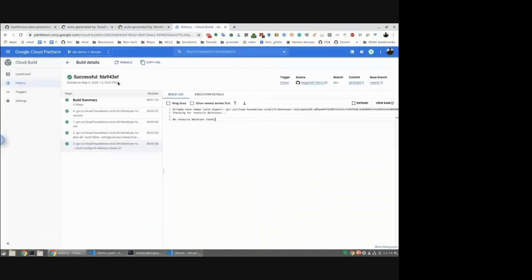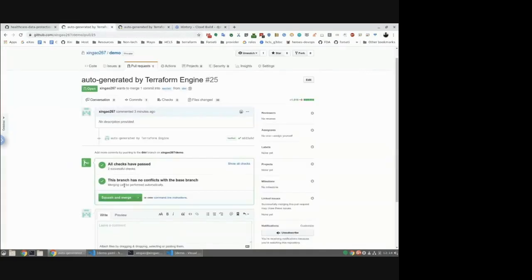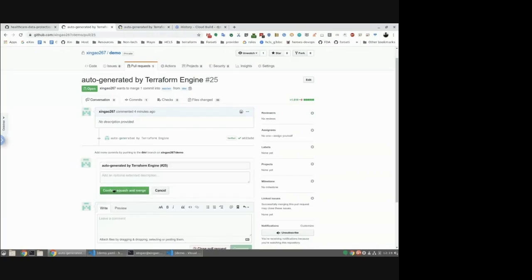So that plan looks good to me, and both tests pass. And I assume I ask for a co-review from one of my teammates. Now I can merge my change to the master branch.